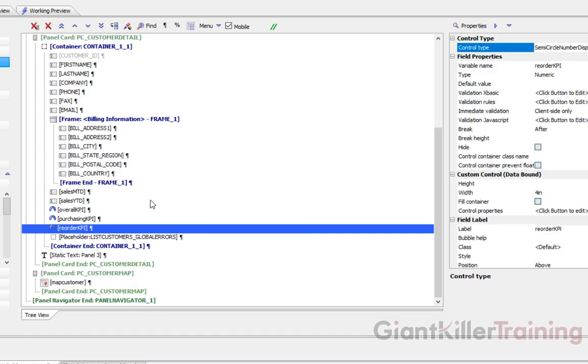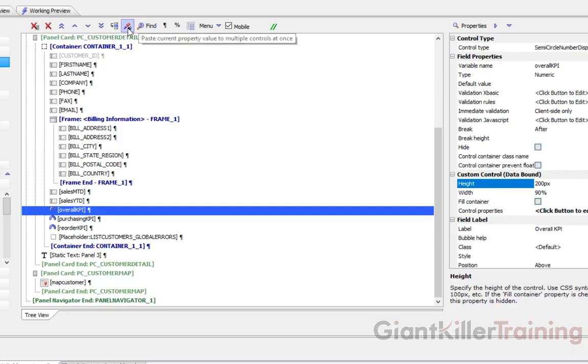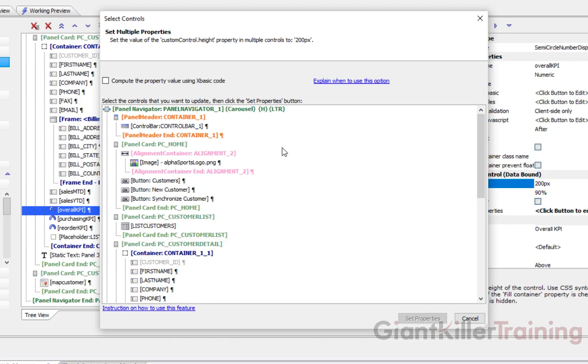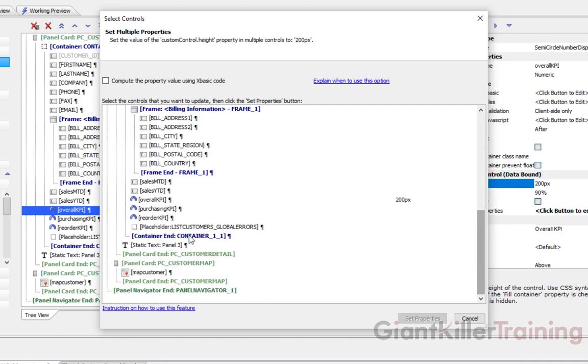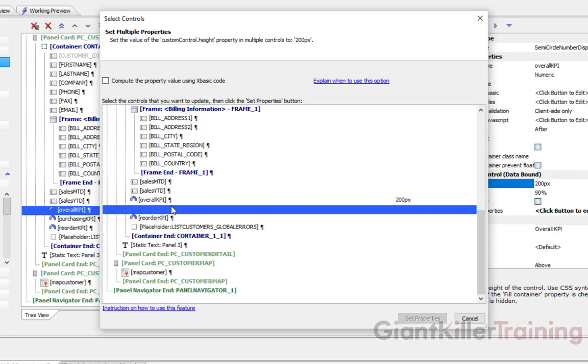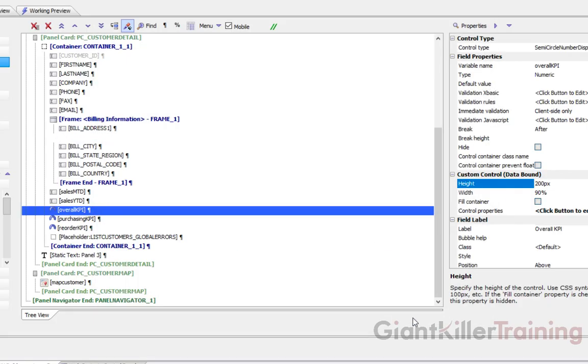Now that we've set that, we want to go ahead and modify our height and width so it matches our first control. So click Overall KPI, select Height. Let's click the little eyedropper icon, and this will open up our control browser. And we scroll down until we locate our Purchasing KPI and Reorder KPI. Now I can go ahead and select both of those and click Set Properties.